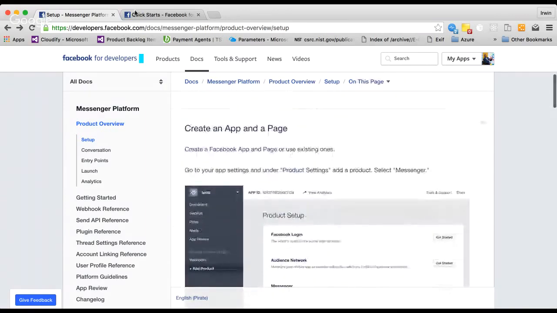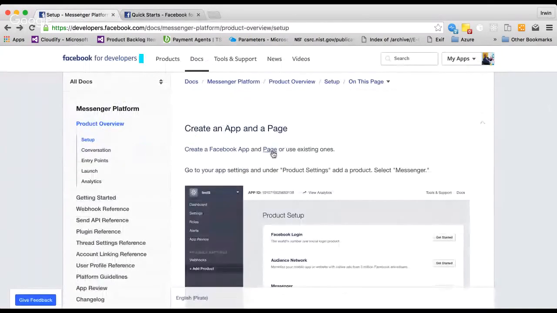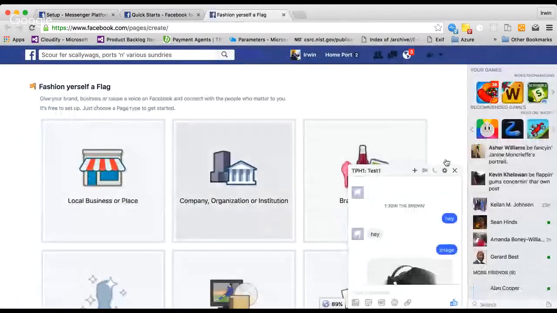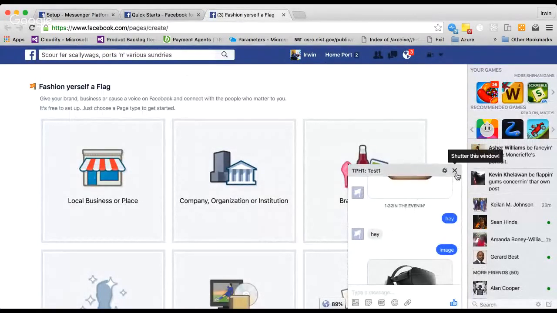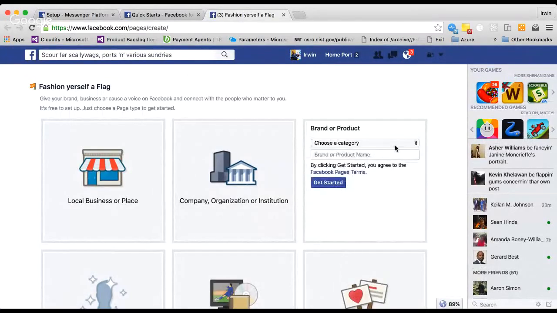So the first step was making the app. I'm pausing here where it says provide a URL for your site, and jumping over to make a page. It's going to ask me what kind of page this is. My chatbot I've made already, and this page is for a brand or product, and it's an app page. And here, it's Power Hour.